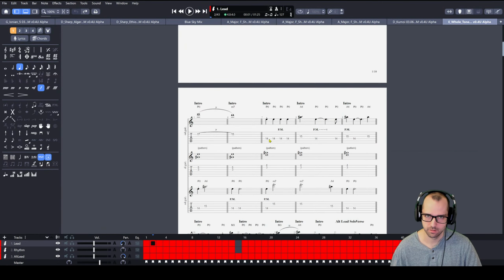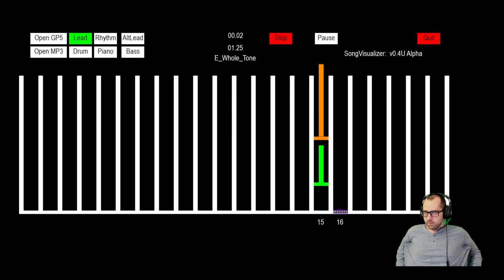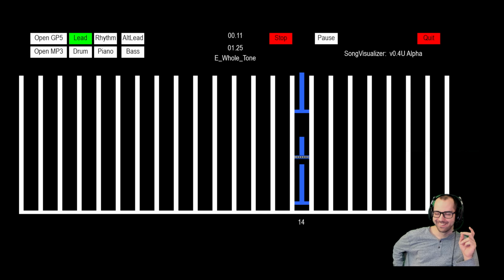Oh wow, this looks fun. Let's just look at the visualizer. E whole tone. Hmm. How is that notation? Playable, right? Not bad. Oh yeah, that is something else I added. I don't know how I forgot to mention it.